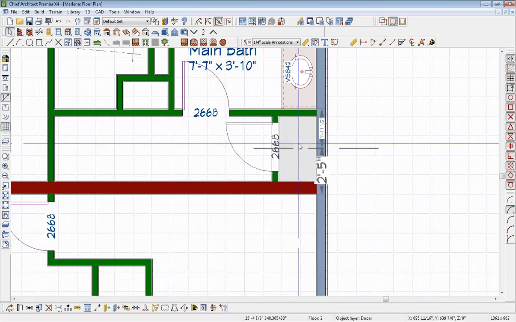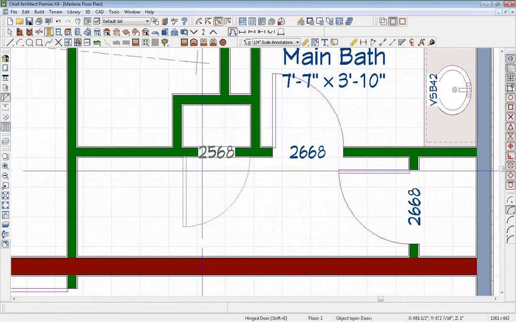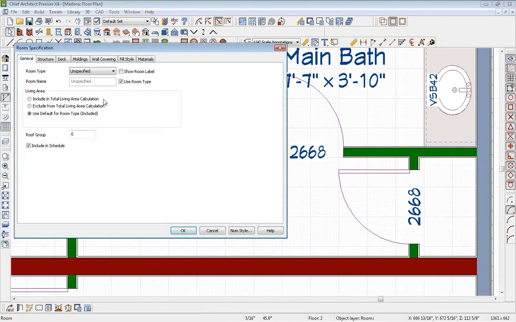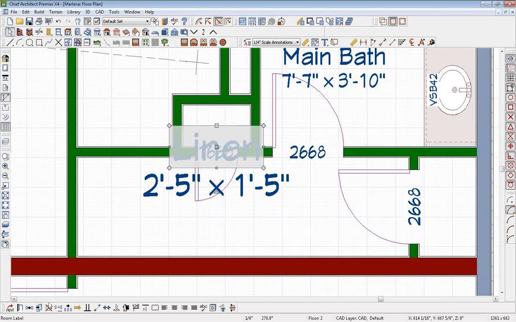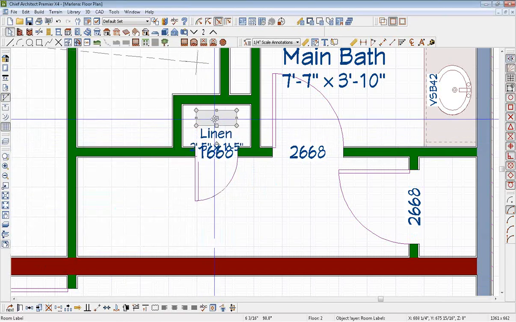We can use our centering tool to center that in the room. And then this little area here is a linen, and that is an 18-inch door. I generally like to label these linen. So I'm going to use my closet style, but under the room type, I'll say linen. And I'll have to change the height to make it fit in there. I'm probably going to have to make it pretty small, so let's try 4. There we go.